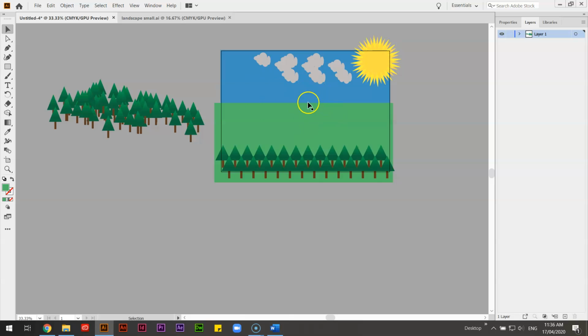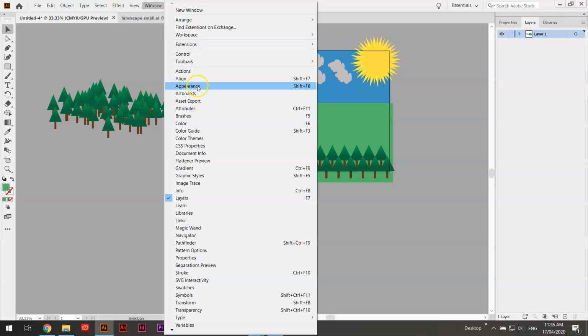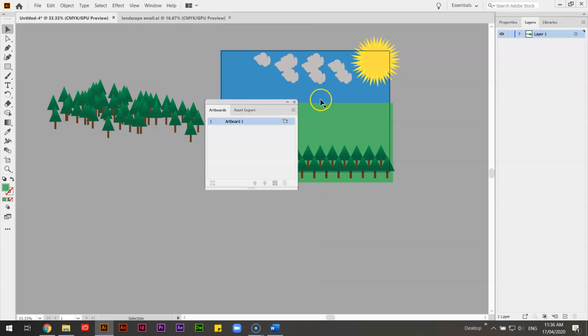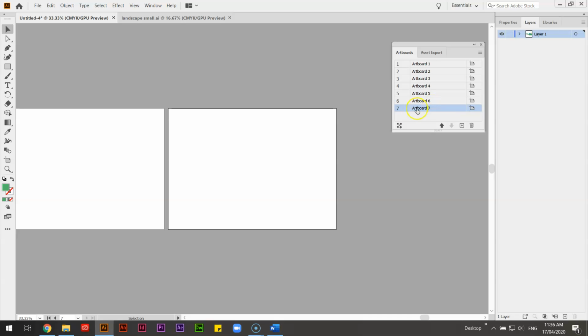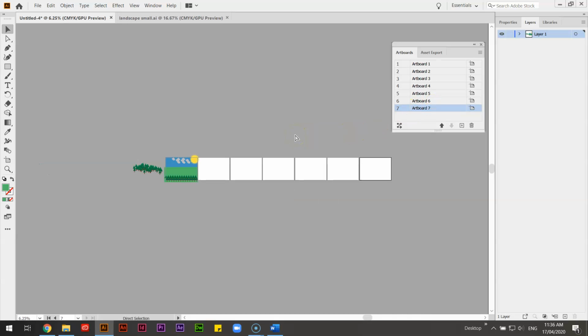So to make our extra pages, we're going to use Artboards. So go Window, Artboards. There's no shortcut for this, unfortunately. And this brings up our Artboards page. Right now we only have one. But if we go plus or new artboard down the bottom of that tab, we can actually make as many artboards as you want. Now if I zoom out, you can see it's just done that horizontally.